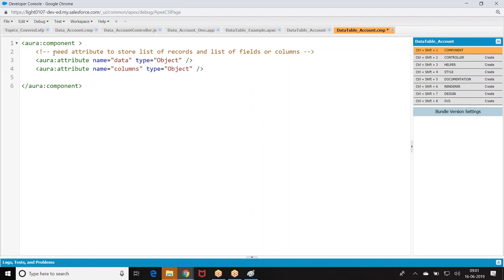Now the point here is how will you get the data? The data I have given as an attribute. The moment I have given it as an attribute, how are you getting the data into this attribute? So I gave an aura handler with name equal to init, value equal to c dot. So define the controller.